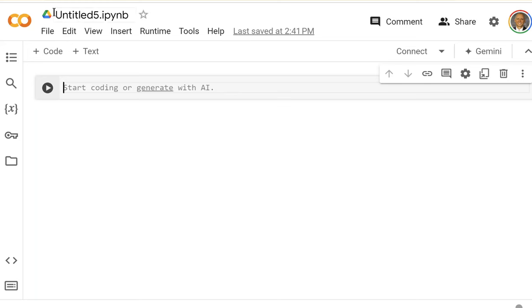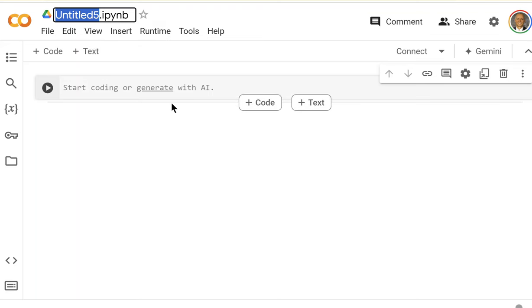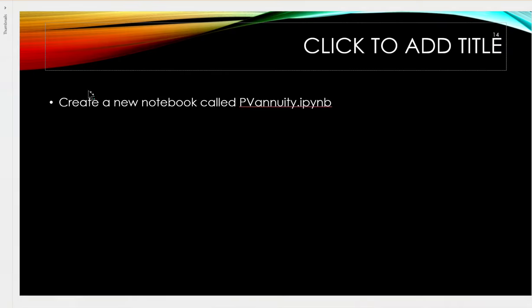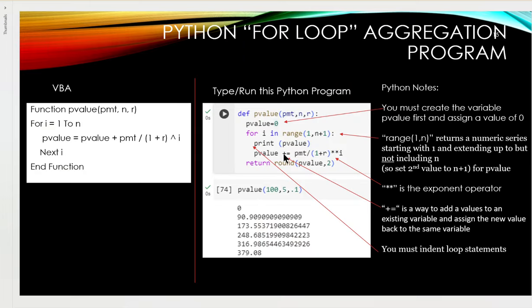And go ahead and change the name of this one. I'm not going to do it, but change the name of this one to PV annuity. PV annuity, just like there. And it's going to keep that IPYNB, interactive Python notebook. And here's the VBA program, and we're going to type in this program.